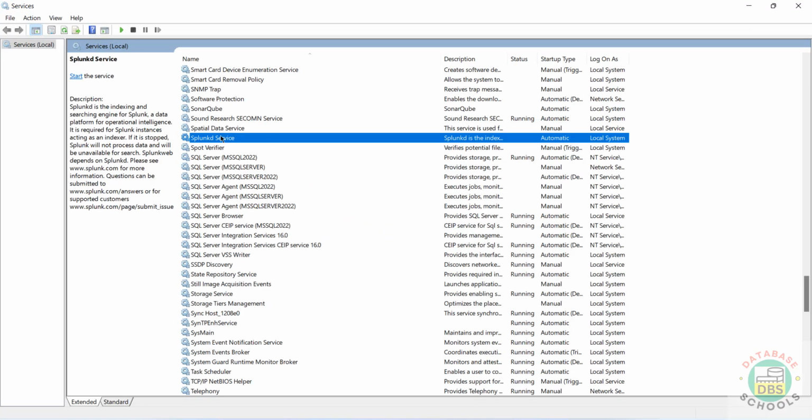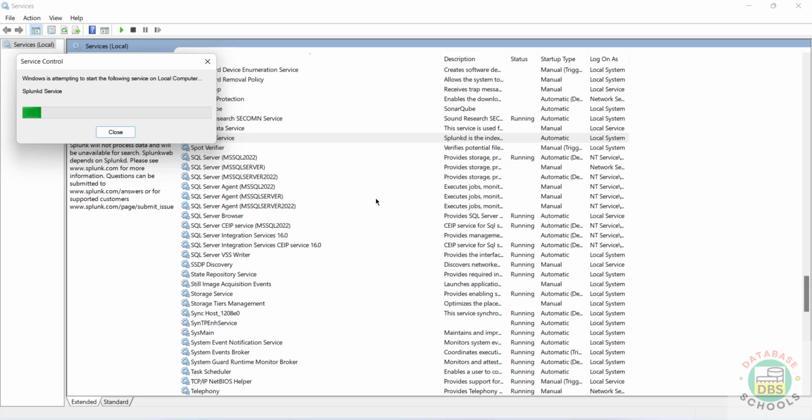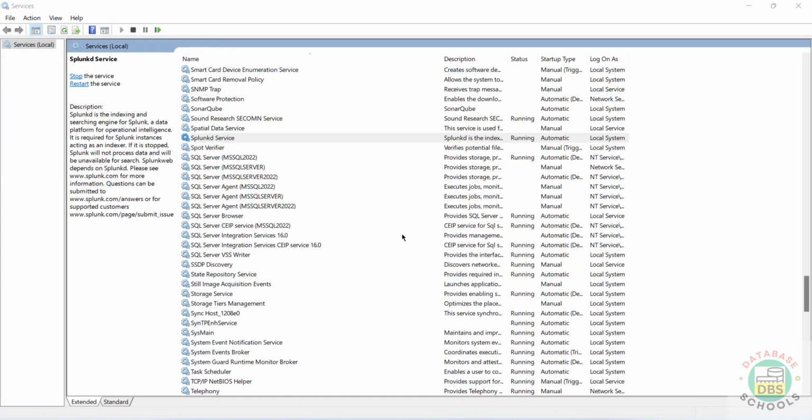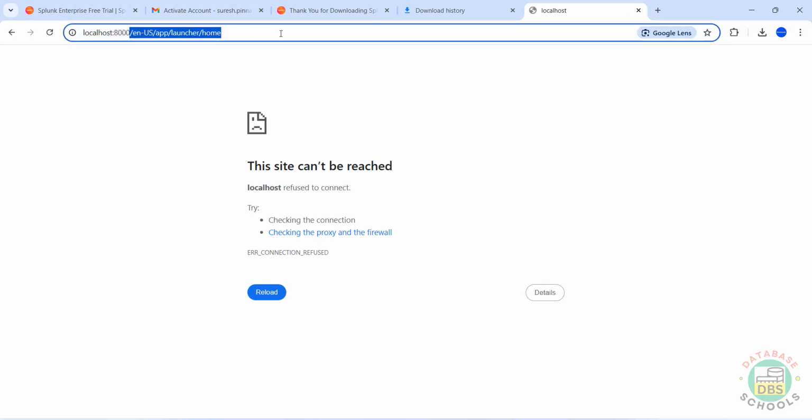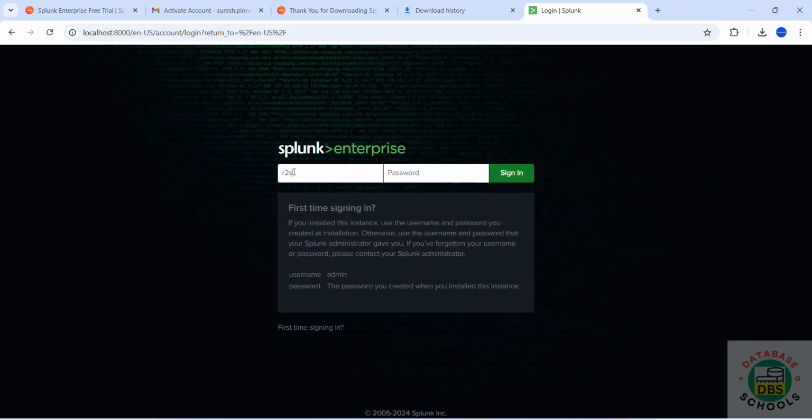So start it again. Right click on it, start, or click on the start option. All three options are the same. See, service is started. Now go to this page and reload again. Now again provide username and password. This is the one way.